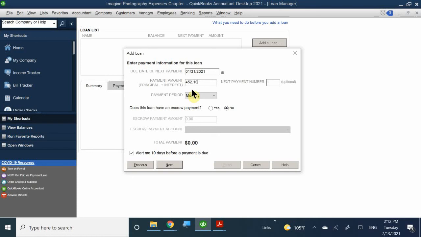452.16. Okay, so that's how much I'm going to make as a monthly payment. Now, in most cases, this is a number you have discussed with the lender. So that's the agreement that you made. You said, I will make a $452.16 payment every single month. So once again, this number is already pre-calculated.